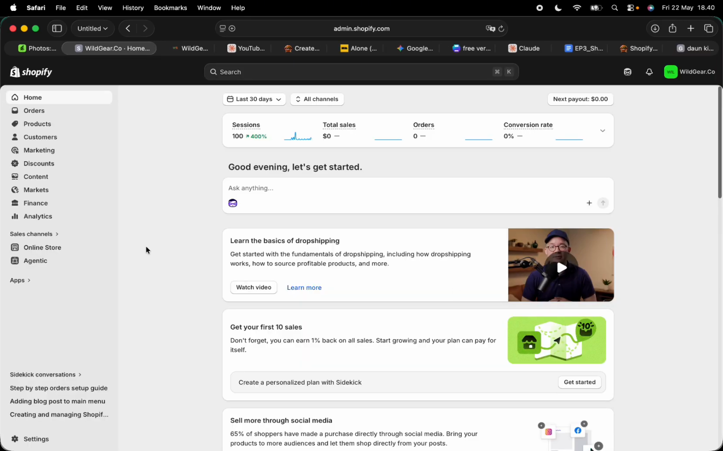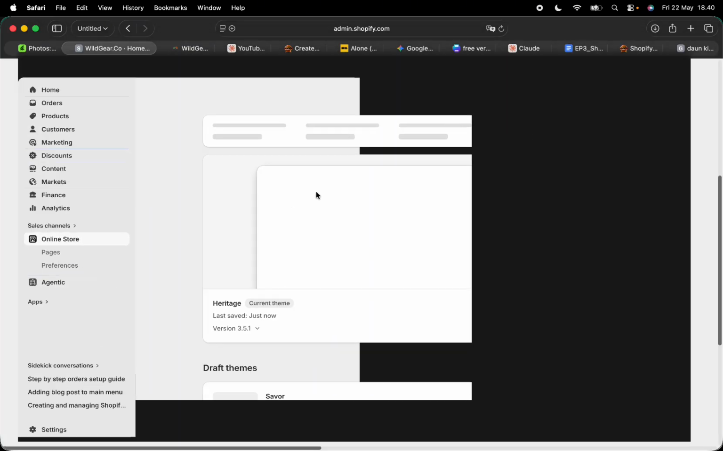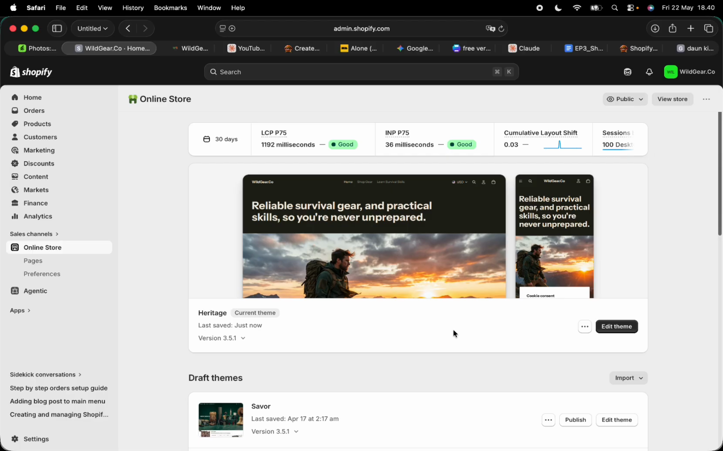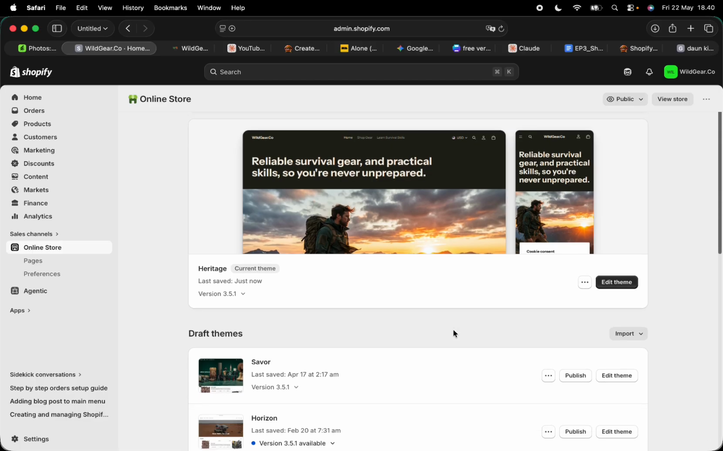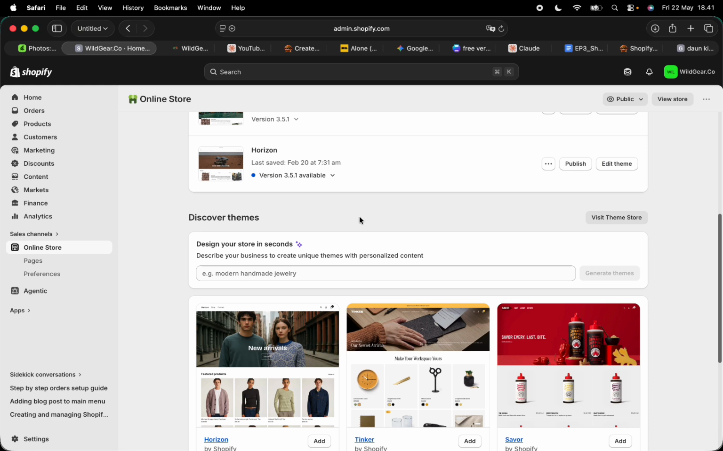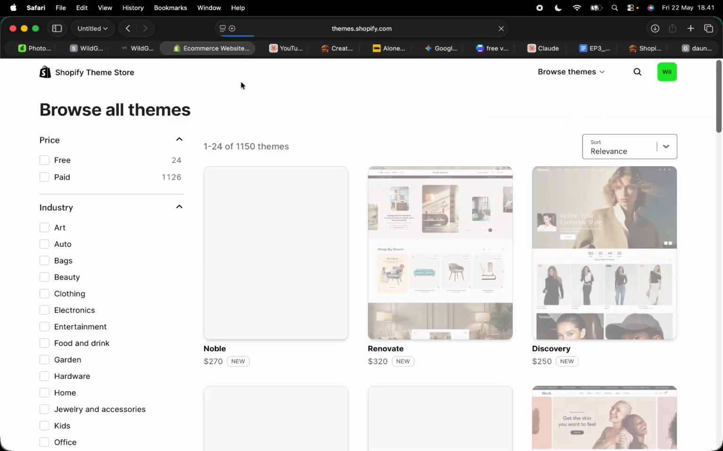So here is where you can find the themes. When you want to customize your store, you have to go to this Online Store. Here's my current theme that I'm using for my Wild Gear brand. And if you want to discover themes, you can just visit the theme store.